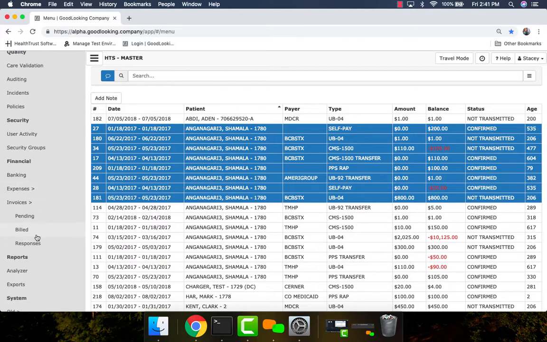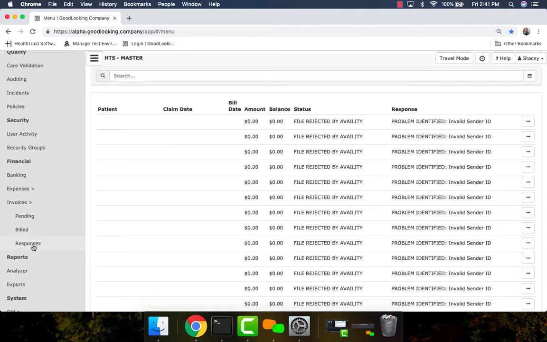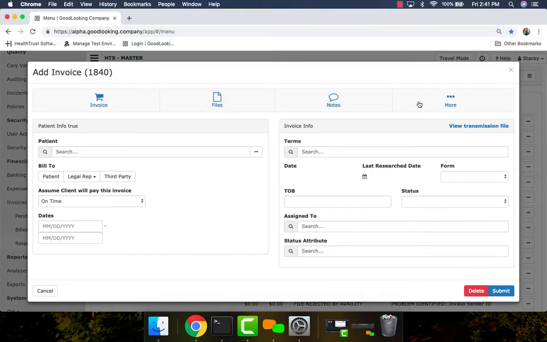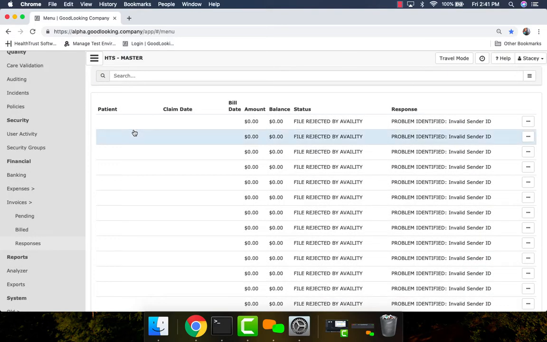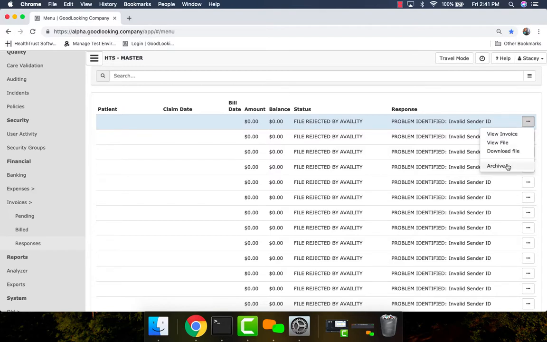collection process for you. Then last thing I want to show you on the billing side is under Invoices, Responses. The system will show you file responses that get rejected by the clearinghouse. You'll see that on the status code of your claim, but this also gives you just a quick way of seeing any of the clearinghouse transmissions that had a problem, so you can quickly go into those claims and correct them and retransmit them, and then you can archive that rejection message.